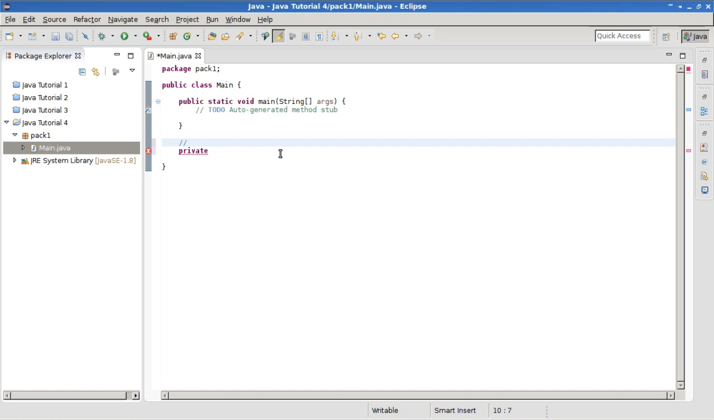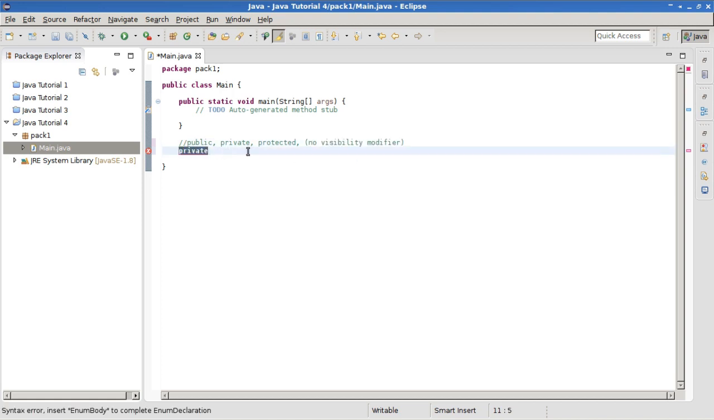You've got public, private, and protected. And then you've got no visibility modifier. And visibility modifiers are basically this thing. If you say public or private or protected, that's a visibility modifier. When I say no visibility modifier, I mean if you completely leave this out. And this in itself is something called a friendly visibility modifier.